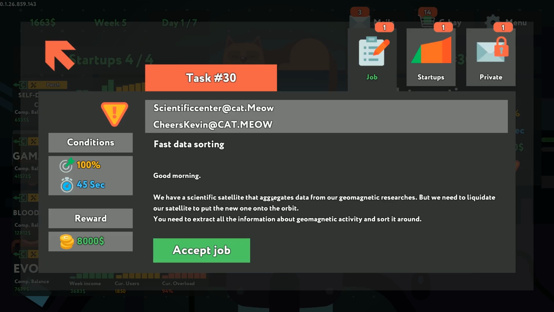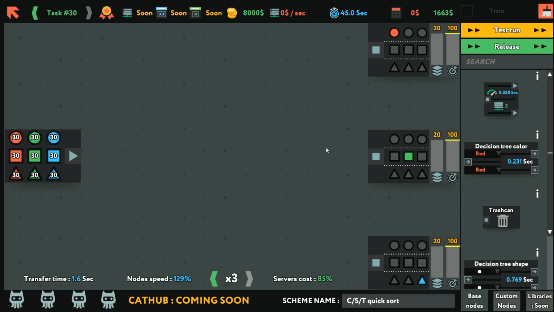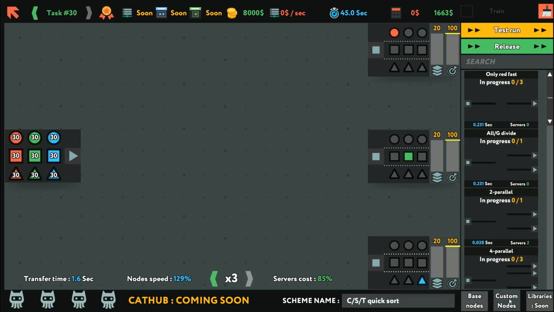Good morning. We have a scientific satellite that aggregates data from our geomagnetic researches. But we need to liquidate our satellite to put the new one onto the orbit. You need to extract all the information about geomagnetic activity and sort it around. Okay, let's do that. Oh, we need to be 100% accurate, and we need to get it all done in 45 seconds. I feel like we've already done this, haven't we? Oh, no, we're filtering on shapes and color. Ugh, okay.